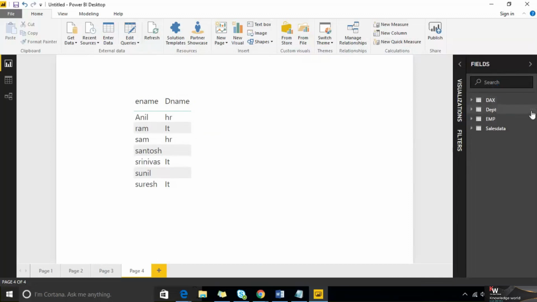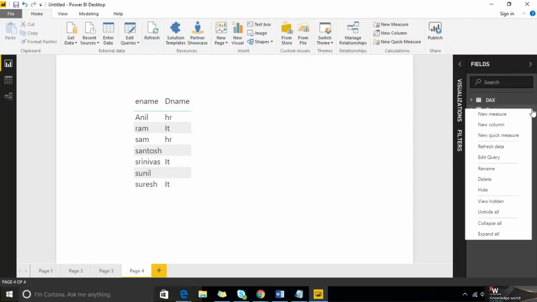Next, at the table level, you have some options called new measure, new column, and quick measure. These three things we'll discuss in tomorrow's session as the first topic. They are important, but their introduction will take 40 minutes of time. We'll discuss them tomorrow. Refresh data.